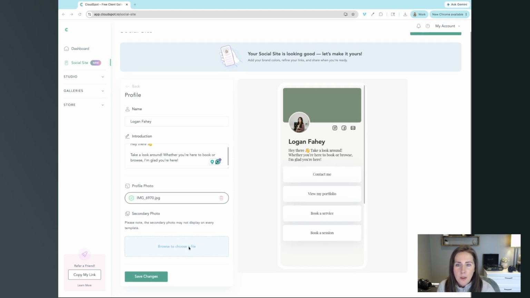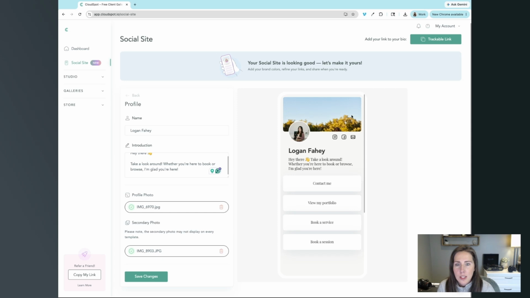And you can kind of play around with this and see what works best. Some photos might not fit the best, so you might need to play with a few before you figure out what works. I like that one. It shows my camera, shows my computer, so I'm going to go ahead and stick with that one. And of course, save changes. Once it saves, then you can go ahead and hit that back button to continue working.